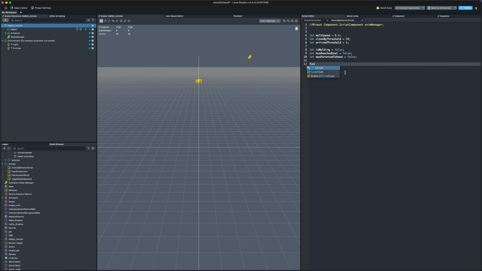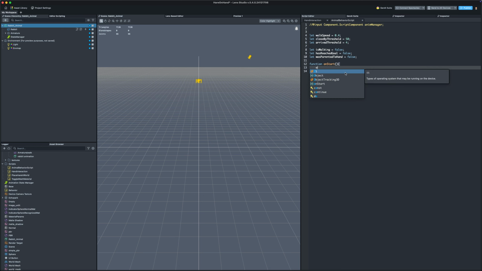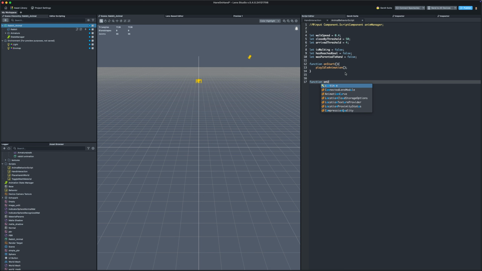All right, so let's start with our onStart function that we want to define. So all we want to do here is actually play an idle animation. So we will define a method later on, but let's call this one play idle animation like this. And next up, we want to create our next function, which will be onUpdate.